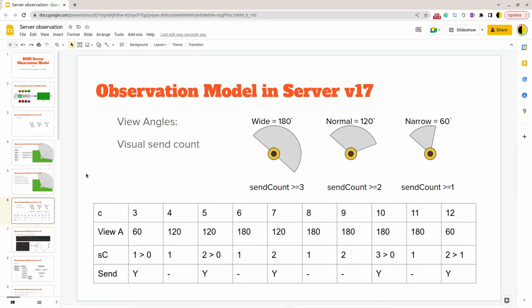So now I would like to talk more about the view angles. As I mentioned, there are 3 types of view angles in the Soccer Simulation 2D server: wide, normal, and narrow angle. Also, there is a variable called visual_send_count in the server for each player. The visual_send_count variable shows how many cycles the observer didn't receive any information from the server.